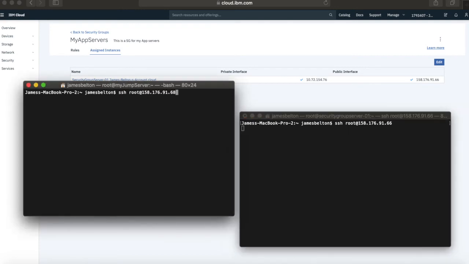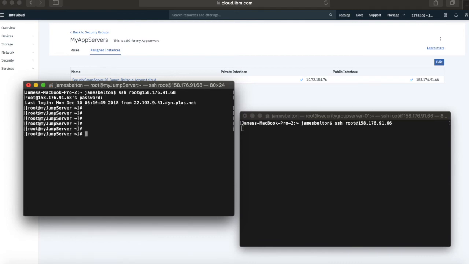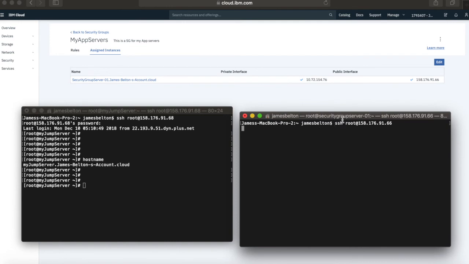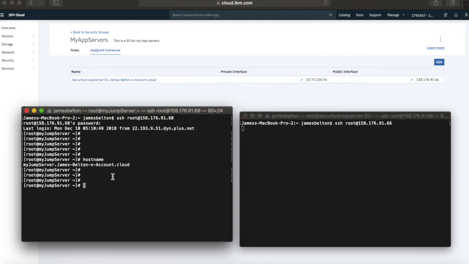So let's try and log into my jump server. It's on this address, and let's pop in the password for that. There you go, I'm allowed into my jump server. If I do a hostname, I can do that. Because this server is in the allow my admins access security group, what I should be able to do is log into this security group server from my jump server. Let's give that a go, shall we? We can see that that's just timed out.